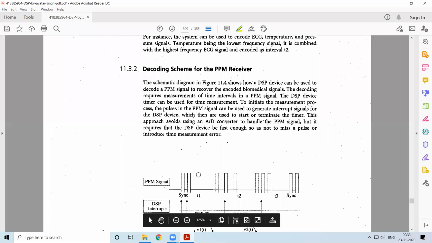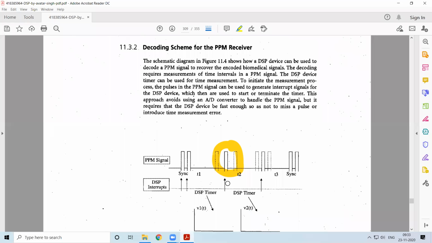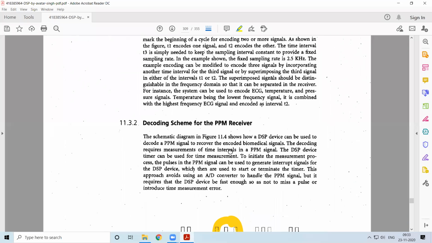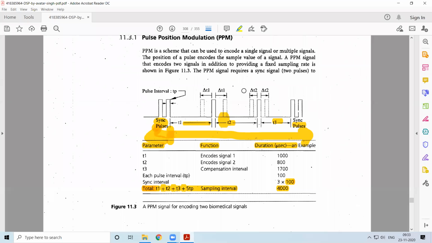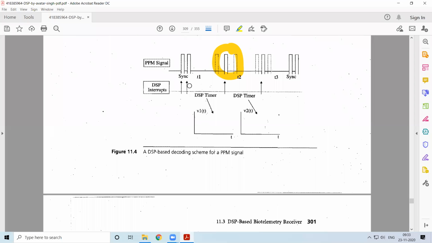We have the pulses which are present. When the DSP receiver receives this signal, it performs all the operations and gets back the signal which we had. This is the signal we will be transmitting, and when we receive it at the receiver, first we look out for the sync pulses. After these two sync pulses, the first T1 is actually related to the ECG signal.